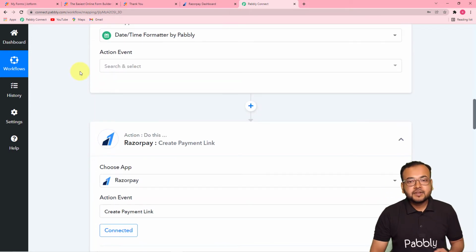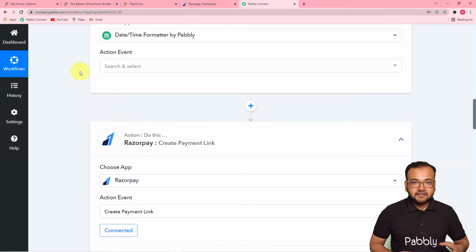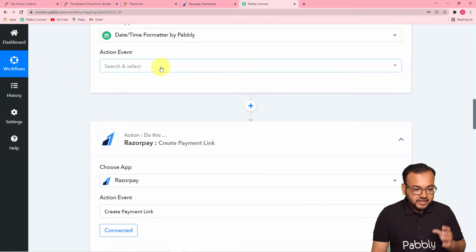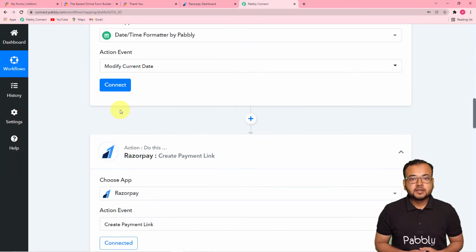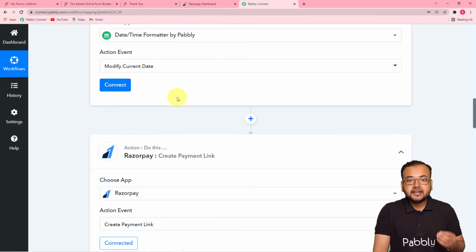So first of all, we want this payment link that we have just generated to be valid for 24 hours. Okay, so here I'm going to select the action event as modify current date. With the help of this modify current date action event, we are going to get the date and time 24 hours after the date and time of the form submission. Okay, let me show you.